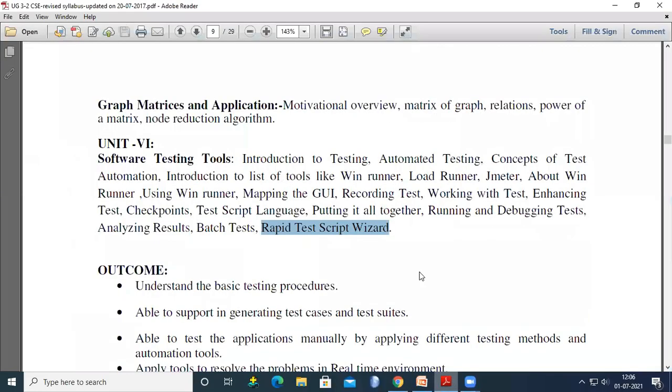In today's class, we are going to discuss the last topic in the sixth unit, that is the rapid test script wizard.